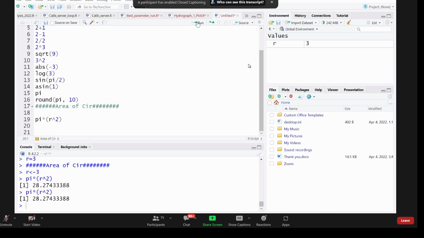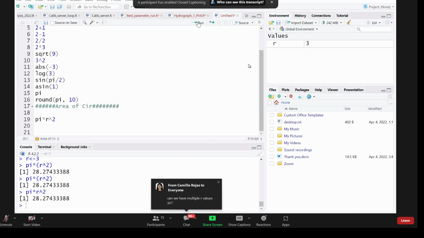Okay, you guys got it? So maybe let's try to run it this way. What do you expect the answer to be? It should be the same. Yeah, it's the same. Yes, we can have multiple R values, but that is going to be different. So for now, just calm down, because we're going to make a loop. We will make a loop in R, and then we can give multiple values to R, and it will give you the area of a circle with multiple radii. We can do it.